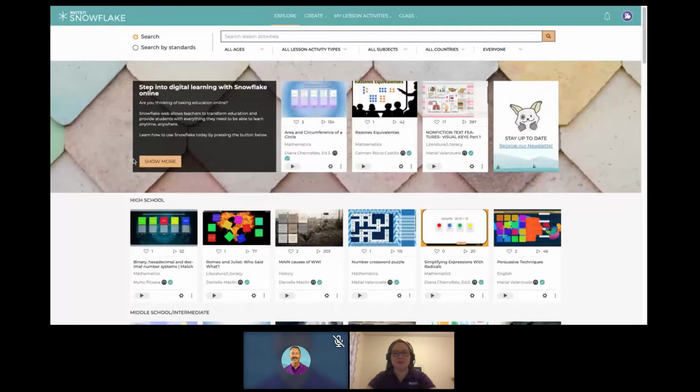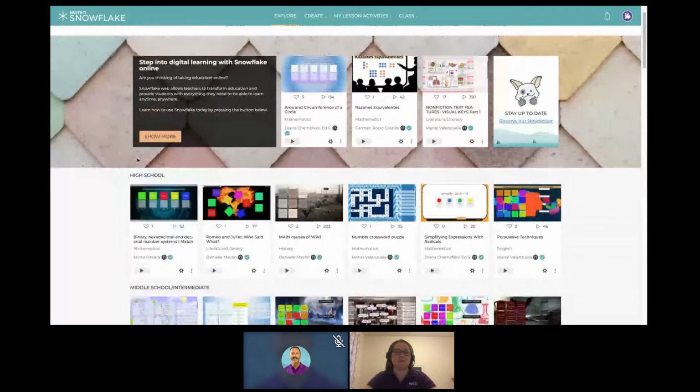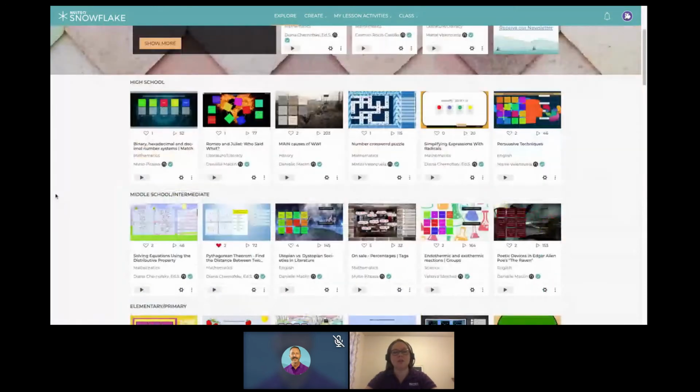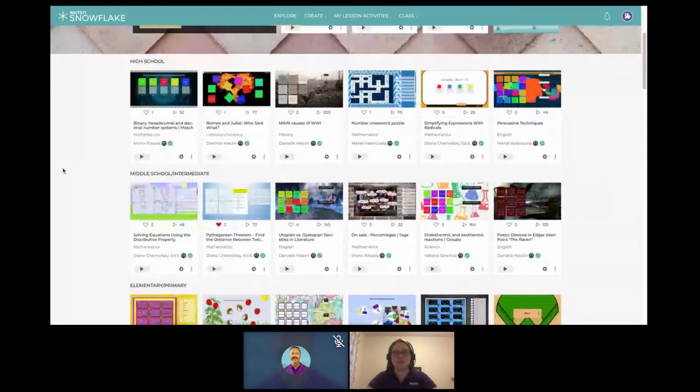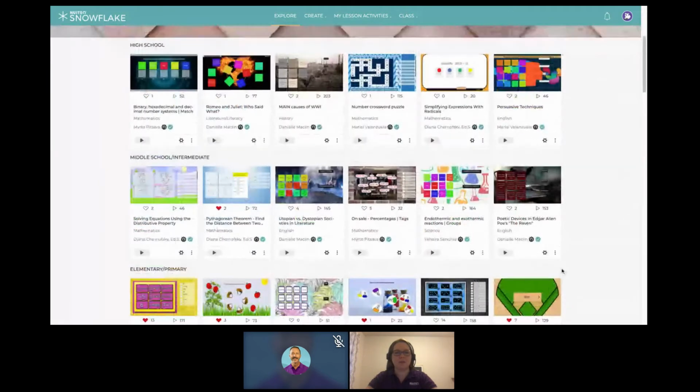All right, so I'm going to go through and we're going to talk a little bit about how to use some of the lesson activities to differentiate instruction. What I did is I just found two from the community. I grabbed this Romeo and Juliet one, and then I grabbed an elementary math one.